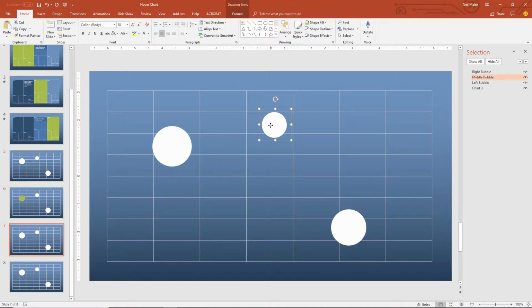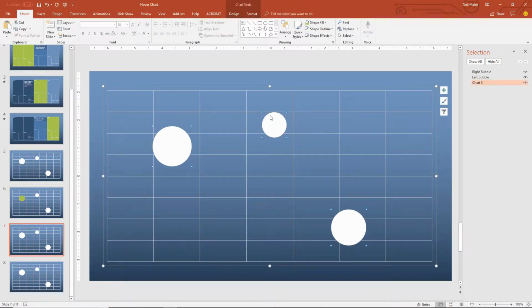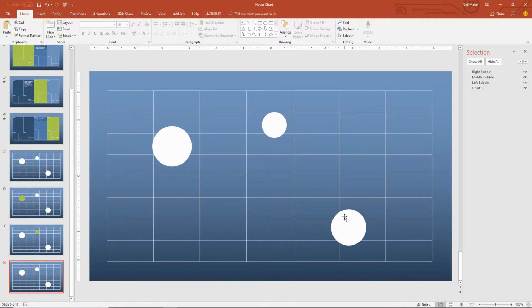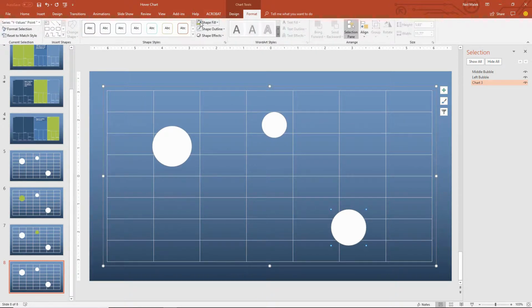Again, click on the middle bubble, get rid of the box that's sitting on top of it with the delete key, click on the middle bubble, click on it again, and then fill it with the same green. And slide number 8. Click on the rectangle that's on top of the bubble, get rid of it with the delete key. Click on the bubble, see all 3 of them are selected, click on it again, and then format it however you want to format it.